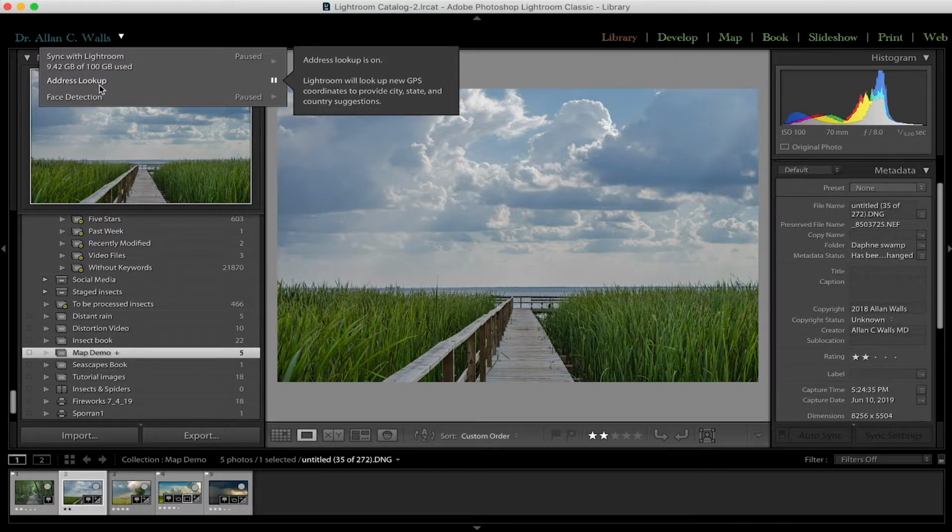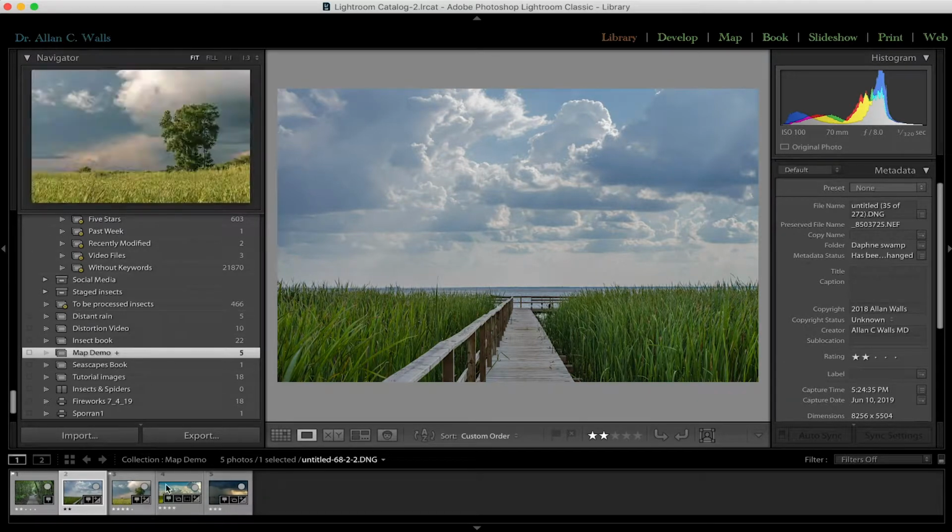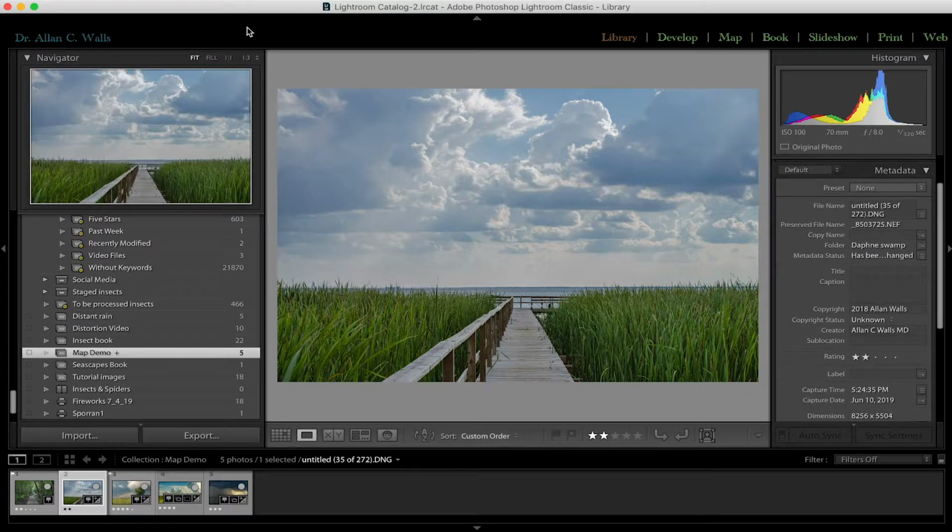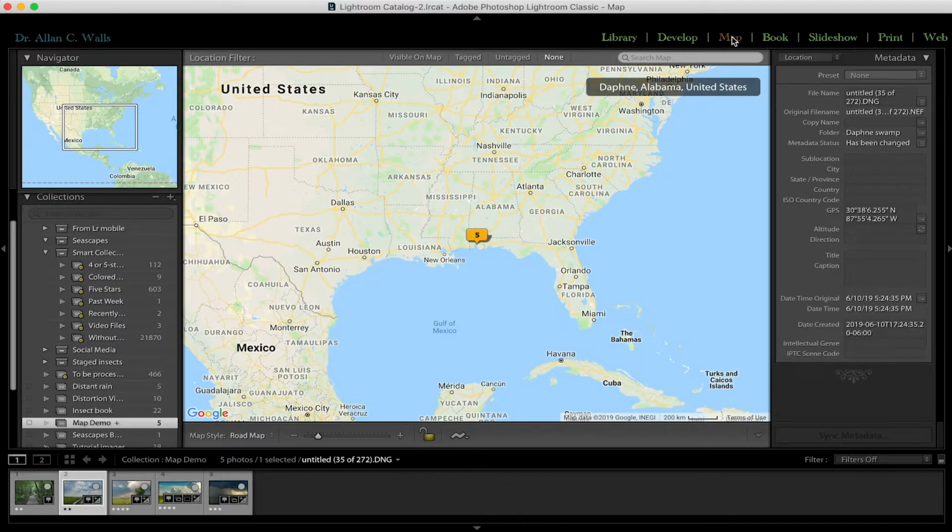And one of the things there is called address lookup. Make sure that address lookup is not paused, because if address lookup is on and running, then when you download photographs that have GPS data in the metadata, it'll import them with your photograph, and it'll drop them in the map for you, which is super handy if you can do that. I have mine turned on because some of these I used the phone to do it, but anyway, you get what I'm saying.